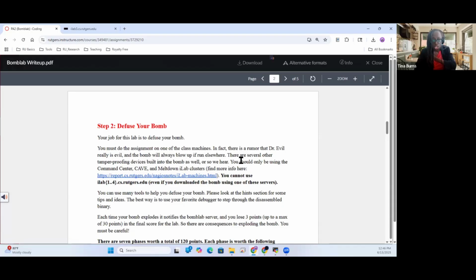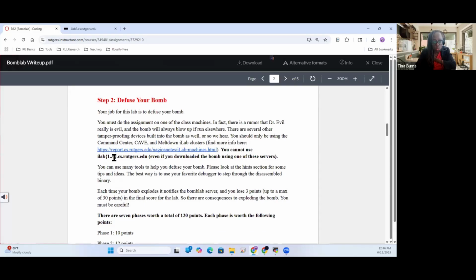So you are going to be using one of the computers here: the command center, the cave, the meltdown, or the iLab clusters, but you cannot use any of the iLab 1, 2, 3, or 4 computers. Again, any of these, command center, cave, meltdown, whatever the case may be, but do not use iLab 1, 2, 3, or 4.